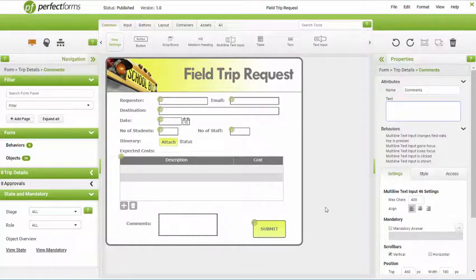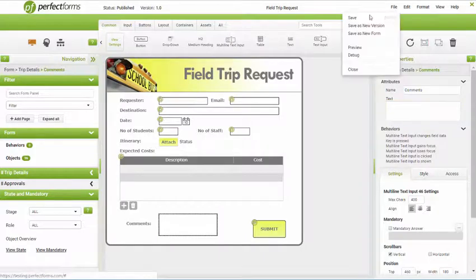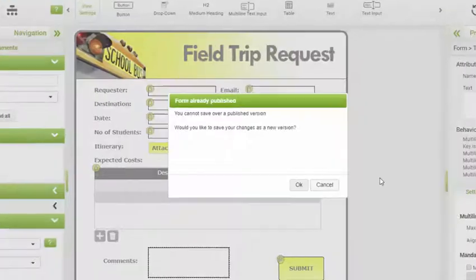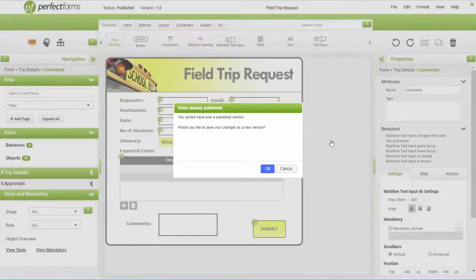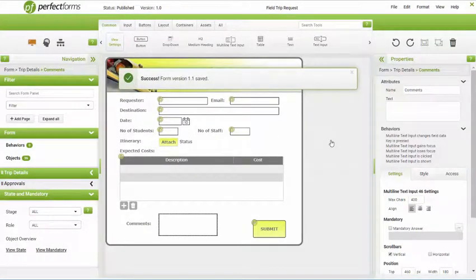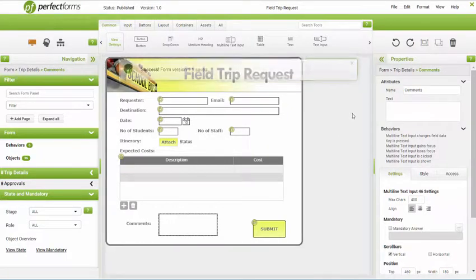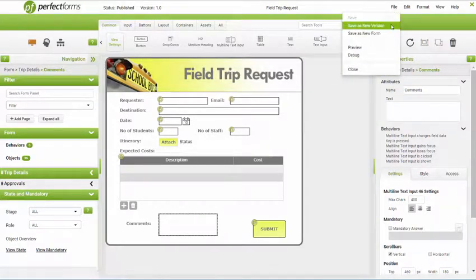Once the change has been completed, save the form. Notice the warning message, which is confirming that the change will have to be saved as a new version of the form. That's to ensure that the existing version, which is still published and available to use, is not affected yet. Also note that you can choose to save a form as a new version from the File menu. Let's now close the form.